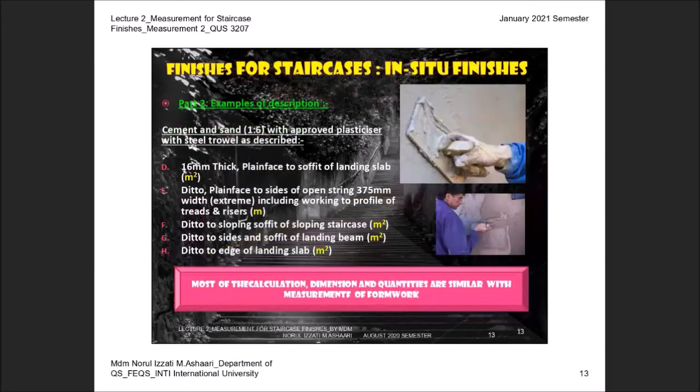Okay, the next one is the component where you have to measure according to S.5 and also according to the items that are required to be plastered and painted. Look at the way we write the description. Cement and sand, 1:6 is the ratio. Approved plasticizer, this is the application to make sure that the surface is very flat.